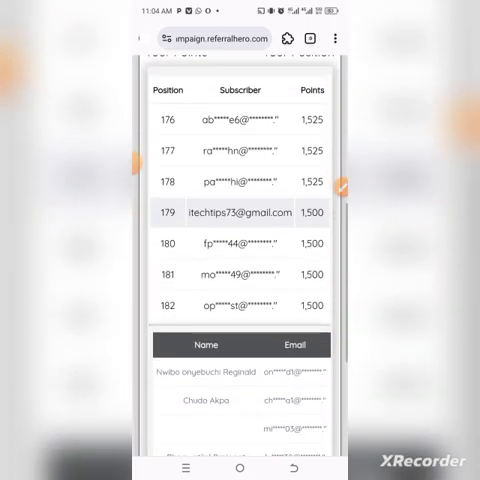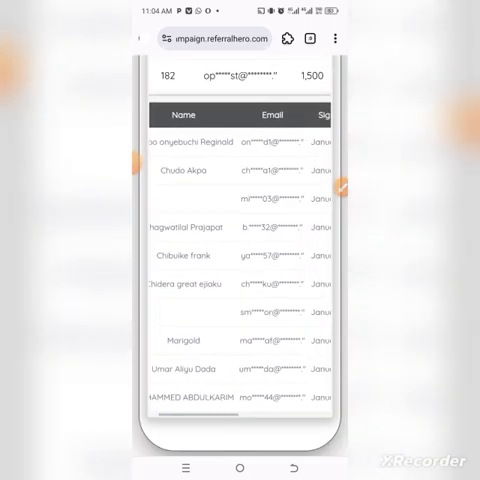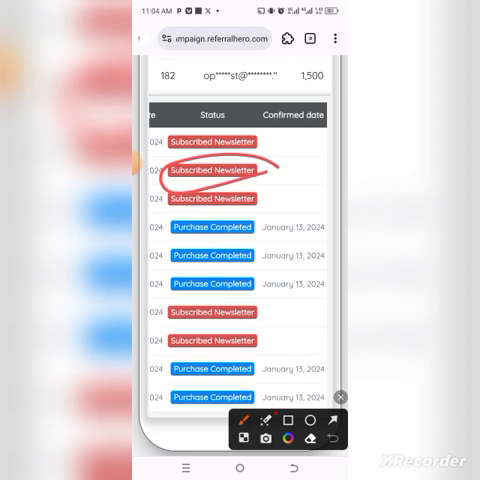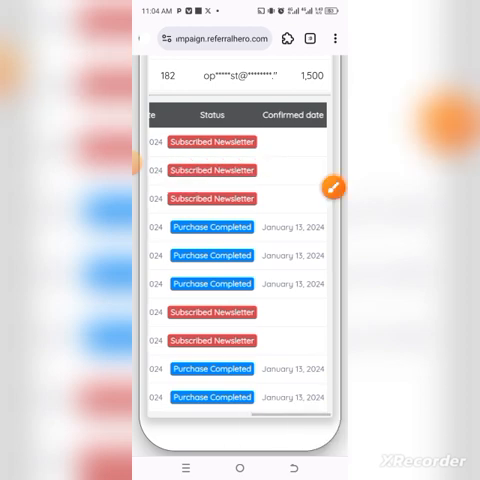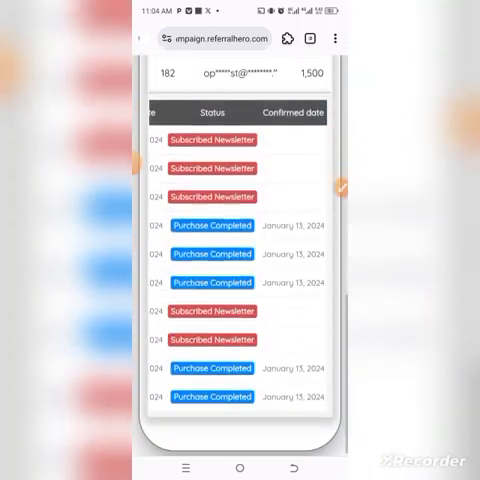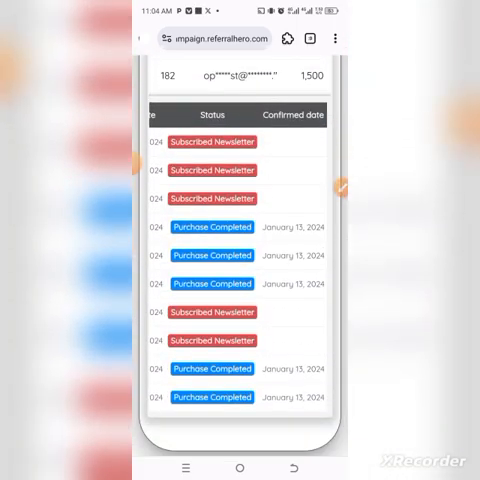Now, if you have registered and you've not done your email confirmation, this is how it's going to look. Subscribed newsletter, so you have to go and verify your email so that they will send you verification, and they are going to send you a notification when the airdrop gets started. Okay, so the distribution might start anytime.